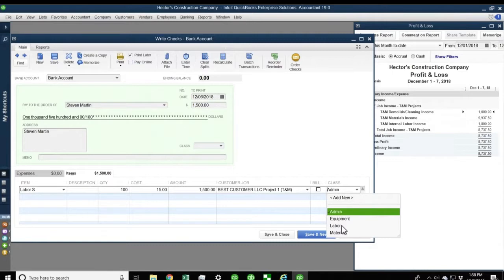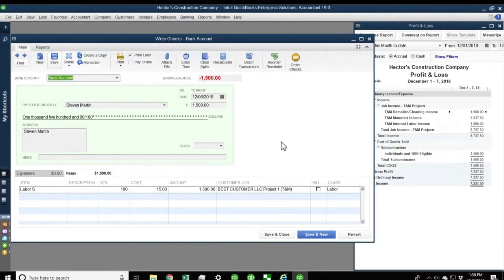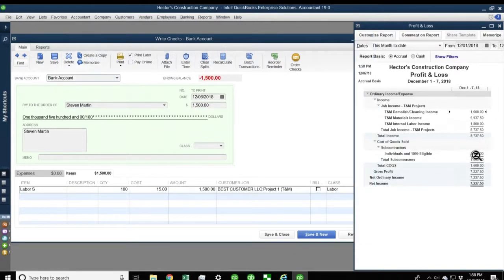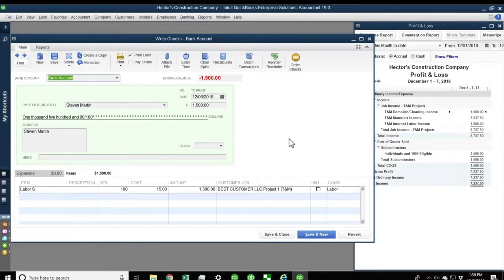So if I'm going to follow the pattern, in this case, I'm going to pick labor. Okay. Then I'm going to go ahead and click on save. Okay. And then you're going to see immediately that we have that $1,500 being sent to that subcontractor expense account. Now, let's just assume for a second, when we go back into that same check, that $1,500 wasn't for that job, it was for 2 jobs.